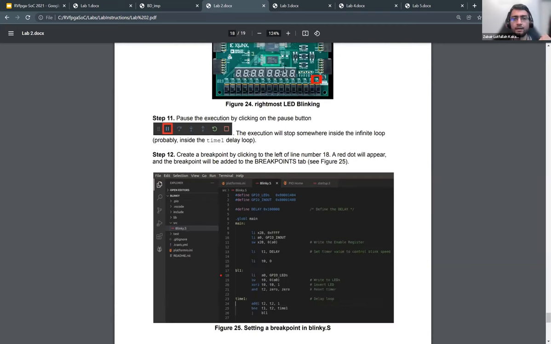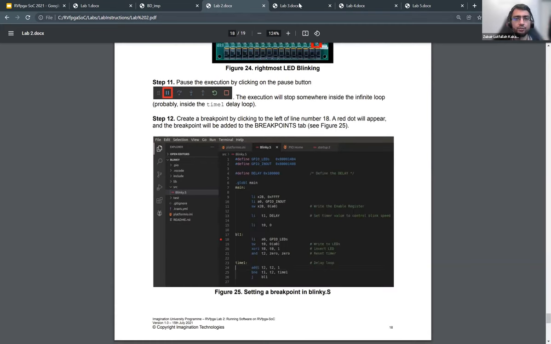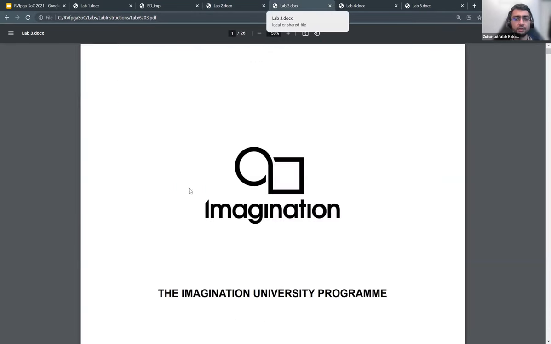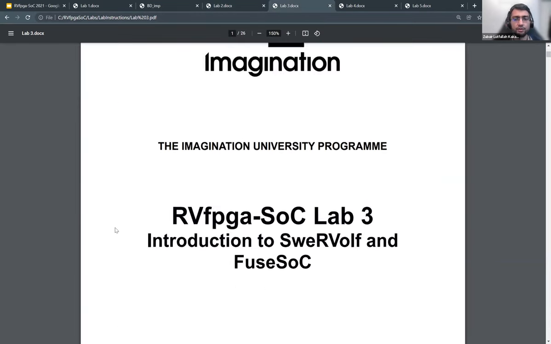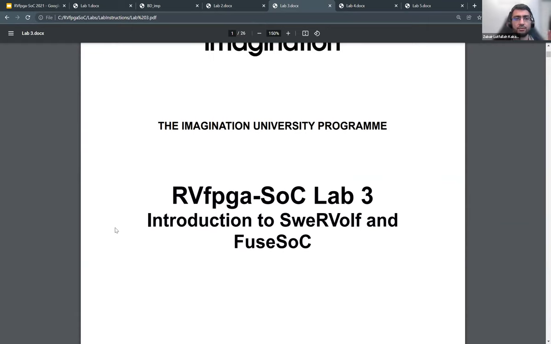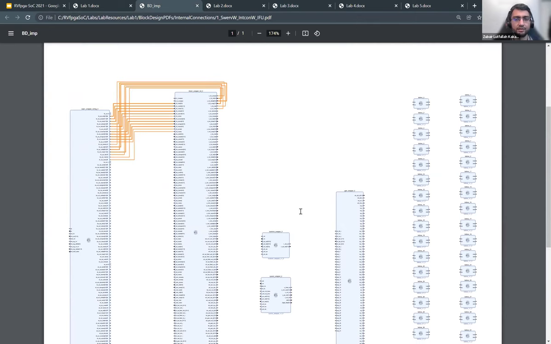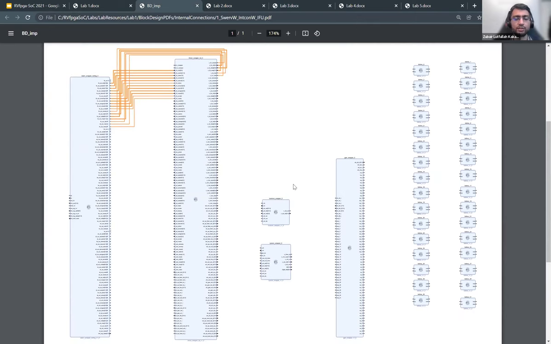Okay, and let's continue a bit to lab three. All right, so lab one, as you can imagine, is all the wires, one bit at a time, quite tedious, and error prone as well.